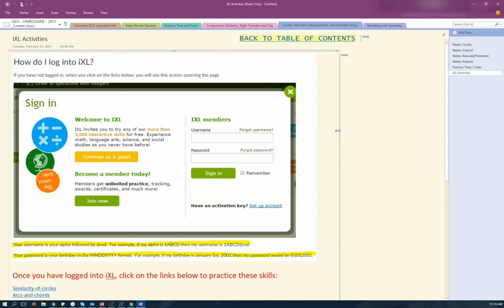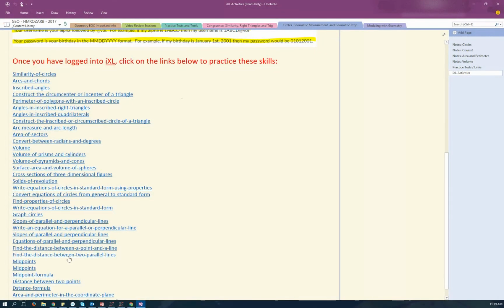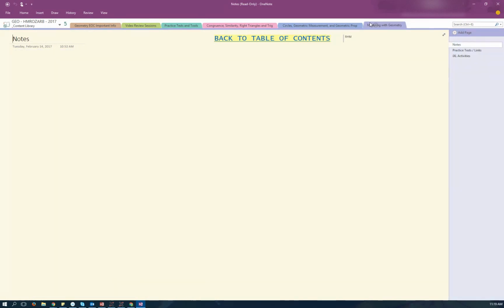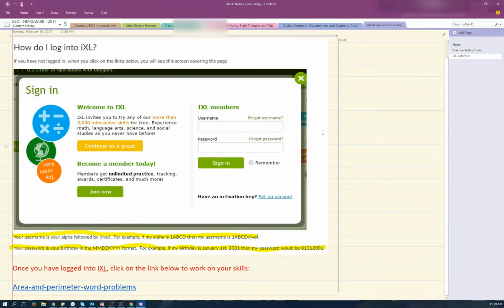And another page again with the IXL activities and the direct links to those activities to practice the skills in that area. And then the last tab, modeling with geometry. Again, I do need to put some notes in here. There is a practice test. There are some practice links. And also there's a link for IXL because this deals a lot with word problems.